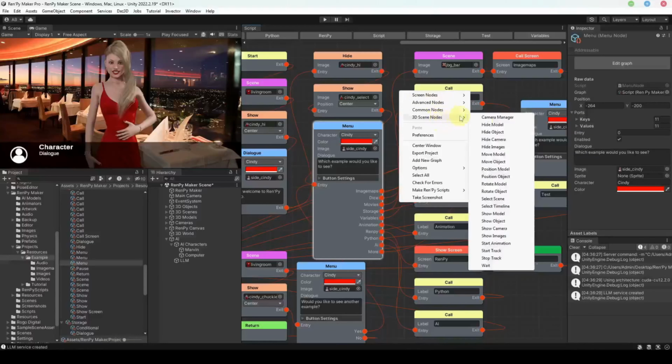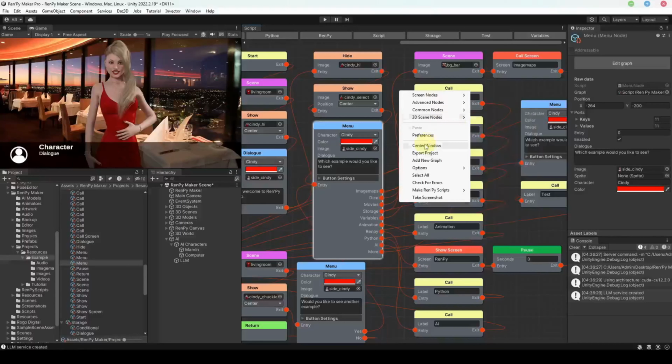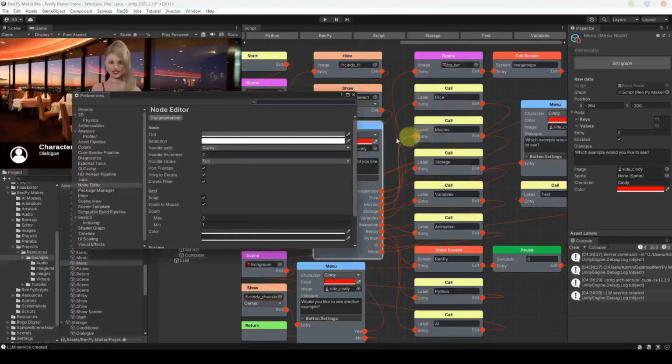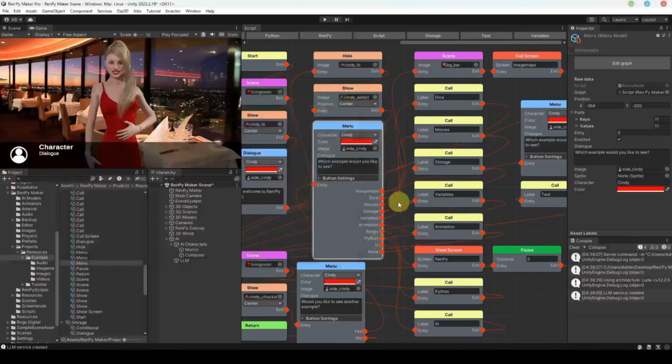And the 3D nodes, quite a list. We've got all of these. Preferences, you can change, this is actually built into Unity. We can change from curvy lines to straight lines to angled lines, or they even have shader lab, so it matches the shader lab graph style. And I'm just going to change that back to curvy because it's my preferred noodle, as they call them.